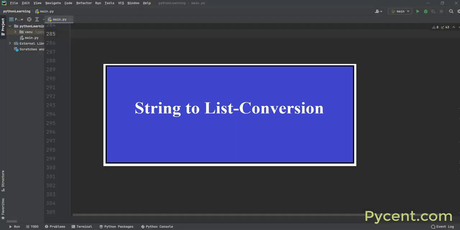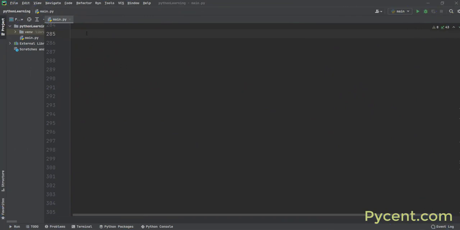Good day everybody. In today's class we will learn how to convert any given string to a list. Now this is a very important application. Now let me write that down here. We will learn how to convert any given string to list.